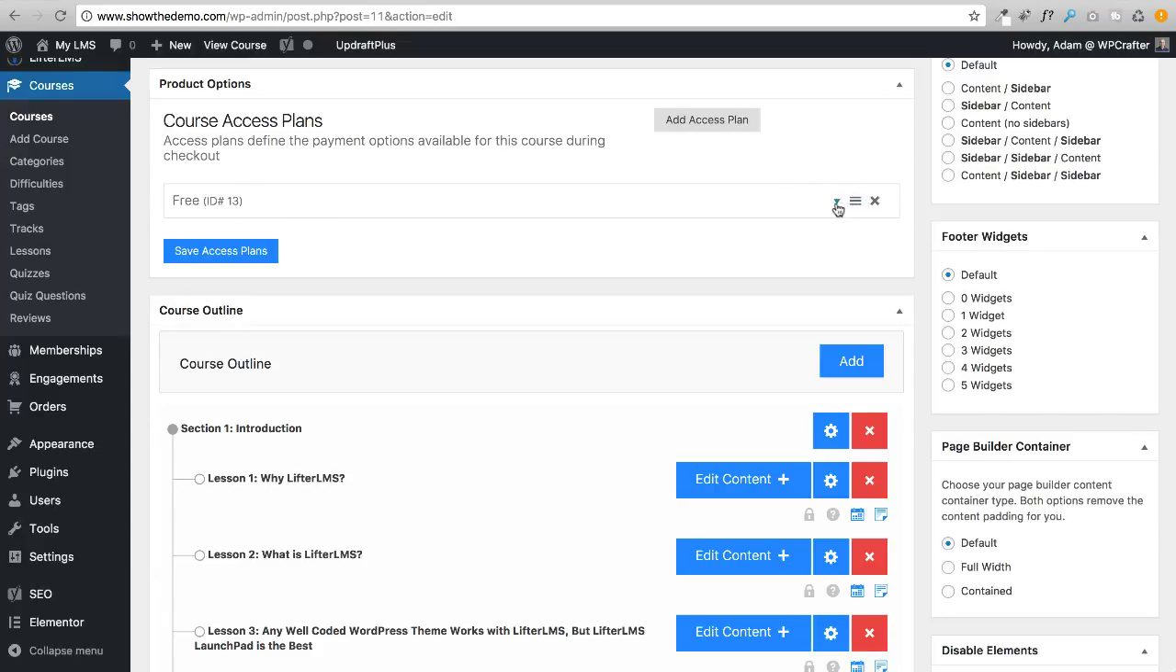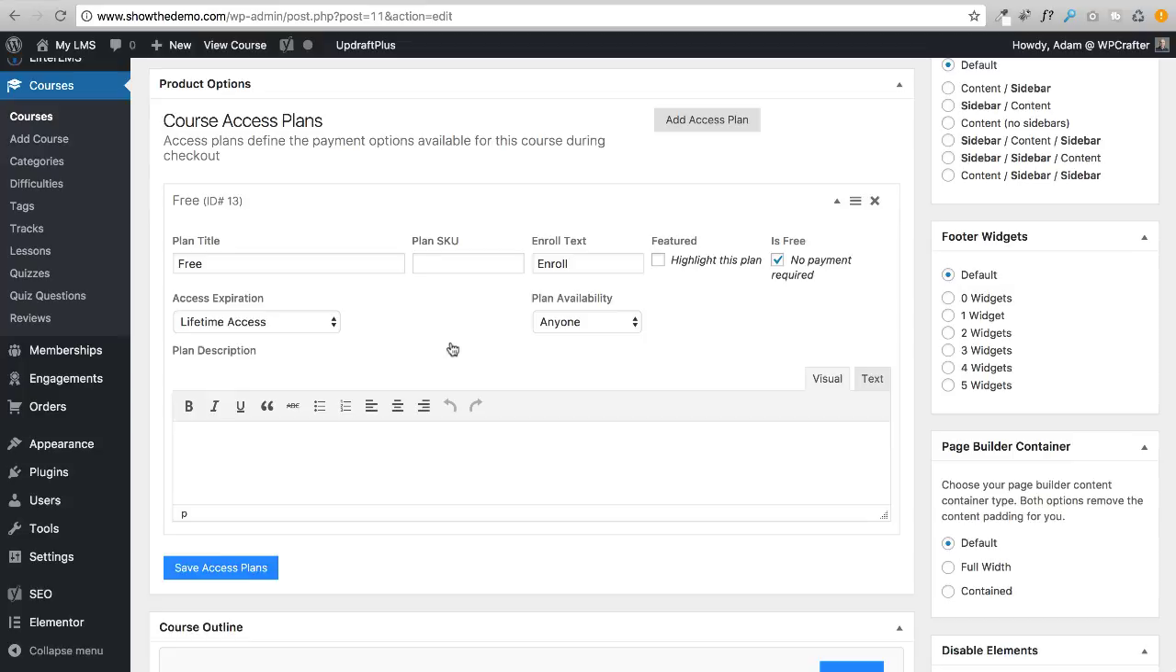Let me click on this little arrow to reveal the options here. So this is what you see for a free plan. You can name it free. And so what I would do as well is name this free or something along those lines. You don't have to have a SKU if you didn't want to. There isn't a ton of reason for that, but I do believe it would show on maybe a credit card statement or something like that, depending on how someone paid.